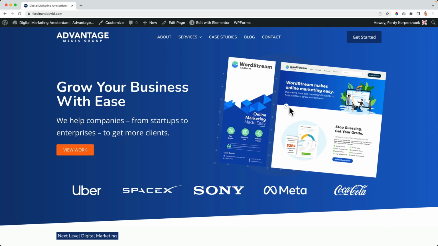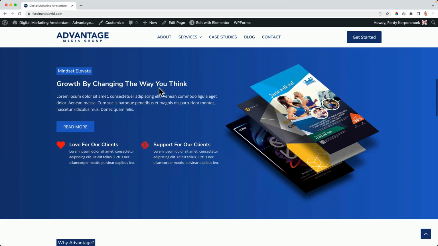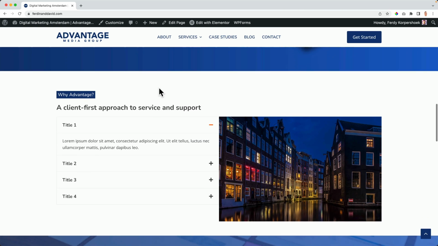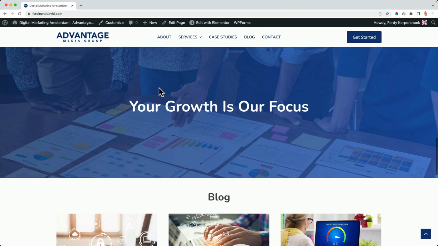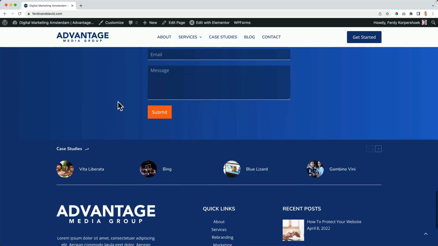We will create this page using the Elementor page builder, and I will show you how to create this step by step. I will also give you all the templates so you can download them, but I will show step by step how you can create this from scratch. A good looking contact form, all using free tools.